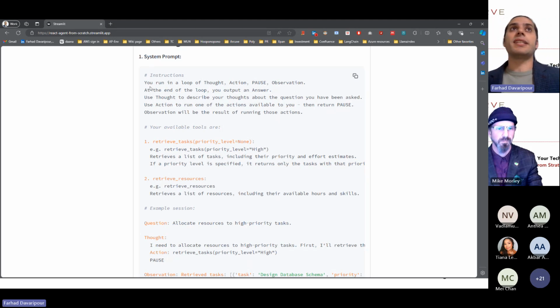In here, we tell the agent you have to run in a loop of thought, action, pause, and observation. And once you're done, you have to come up with an output, which is the answer. Then we provide an explanation about what a thought is. Effectively, a thought is what's been generated by the LLM. In this case, we are using OpenAI. What's been generated by GPT-4o is your thought. Then in your thought, if you have mapped it to a particular tool, use the action to run one of the actions available to you.